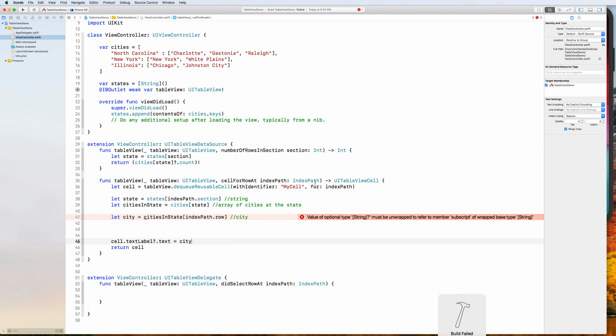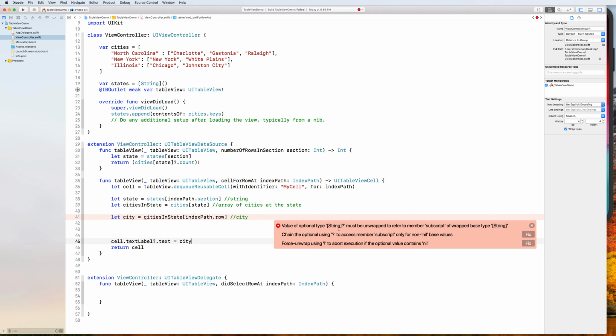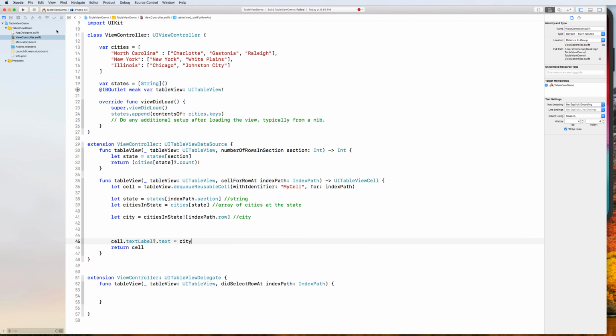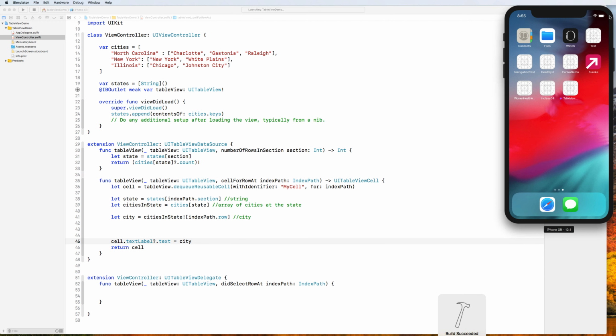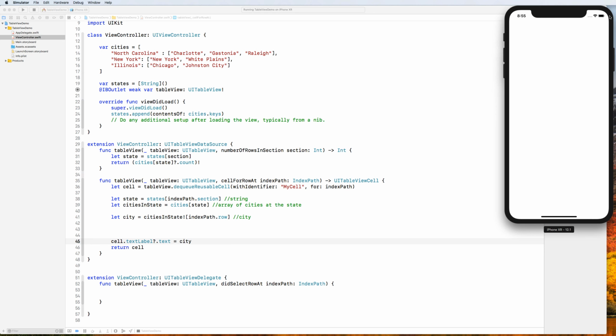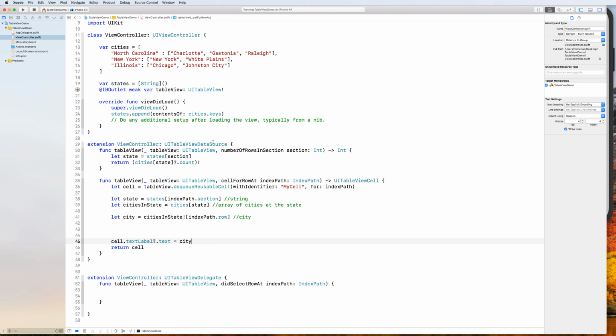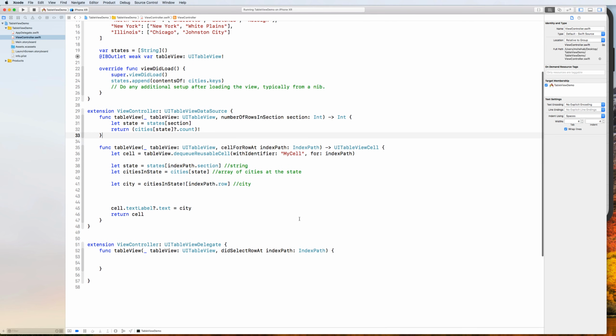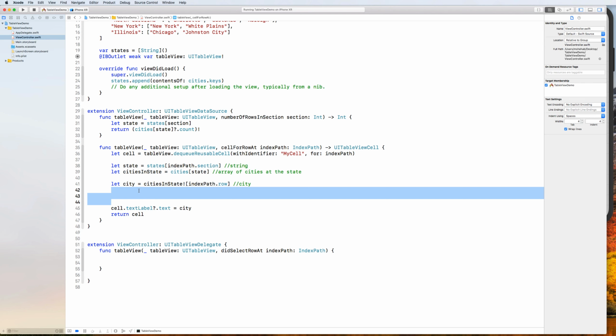Let's see what happens. It's not happy because you have to unwrap. Okay, let's unwrap, let's run it again. Okay, so it's only having 2. So what's going on? Okay, so basically we need to specify the number of sections, right? We never specified what's the number of sections, right? So how do we get the number of sections?